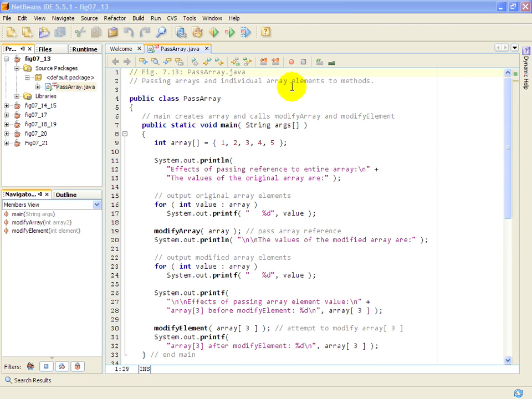that you're passing your array into a method in a manner that allows the array to be modified by the called method. So we want to demonstrate that and then show you separately that when you pass individual array elements, those are not passed in a way that you can modify them.